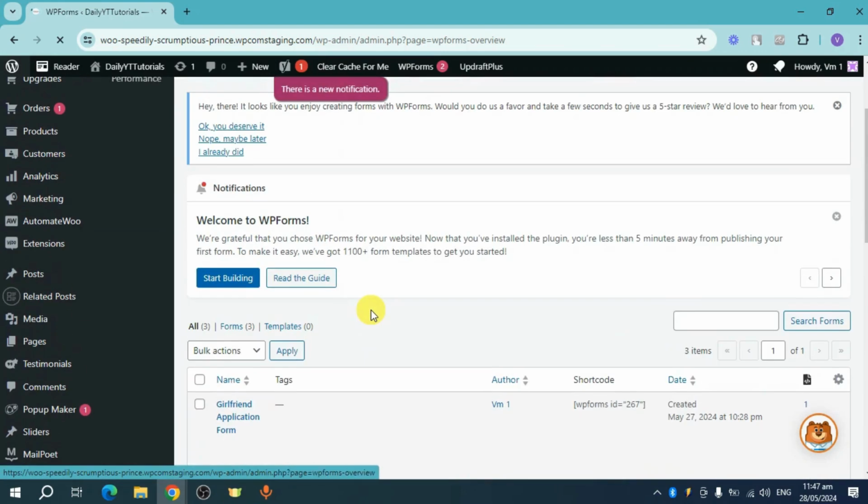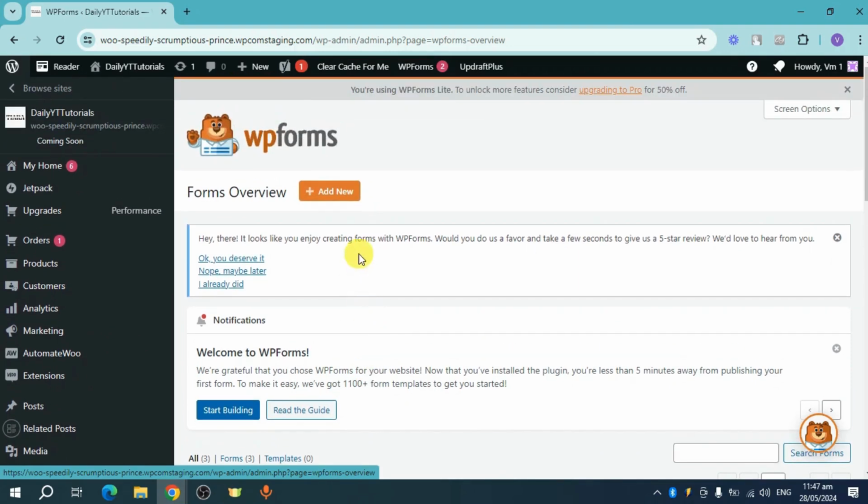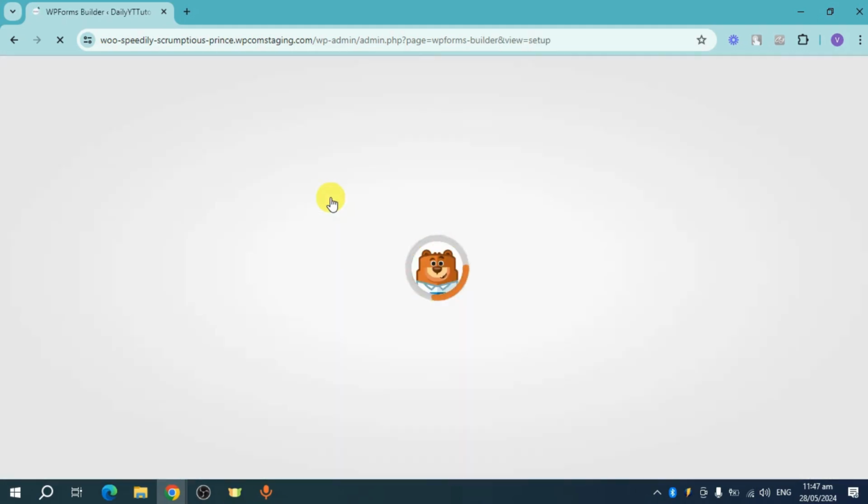Now, if you want to add a subscribe form, you need to head over and create a new form. Click on this add new right here. And then once you have clicked on that, it will show you the actual window that will ask you the template that you will use for this case. So just wait for this right here to finish the loading process.